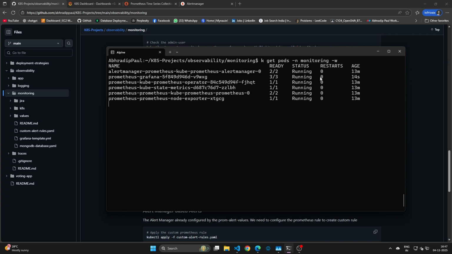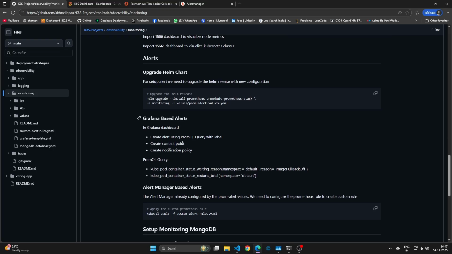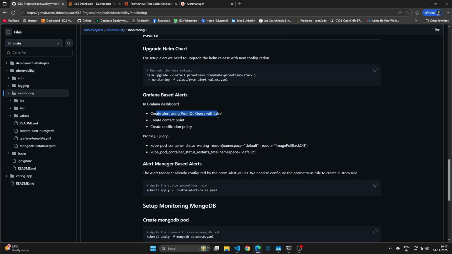Okay, so now I can do one thing, I can create some alerts. First of all I need to create a Grafana-based alert. In the Grafana alert I need to create a PromQL query and choose the metrics, the metrics on which I want to base the alert. So the alert will be this one.